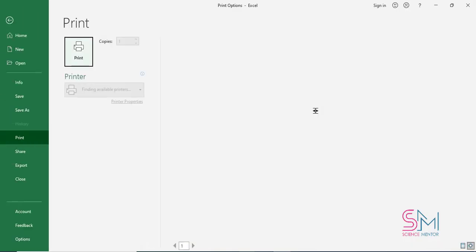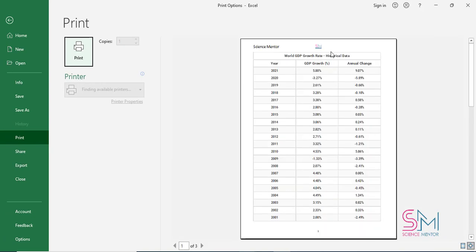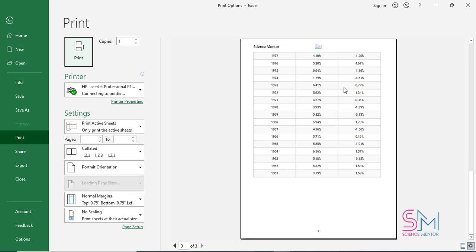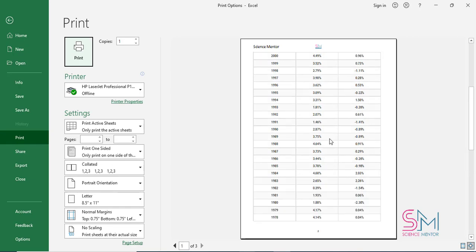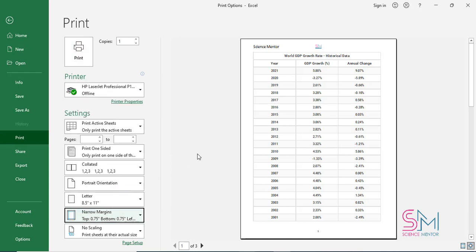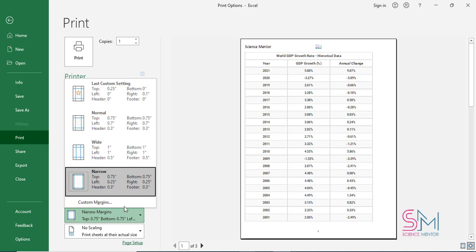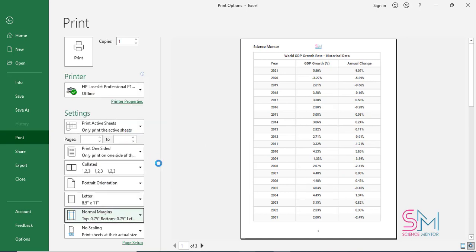You can print an entire or partial worksheet and workbook, one at a time or several at once. And if the data that you want to print is in a Microsoft Excel table, you can print just the Excel table. You can define margins in your workbook. For page orientation, there are two options, landscape and portrait. Based on your file, you can use one of them.